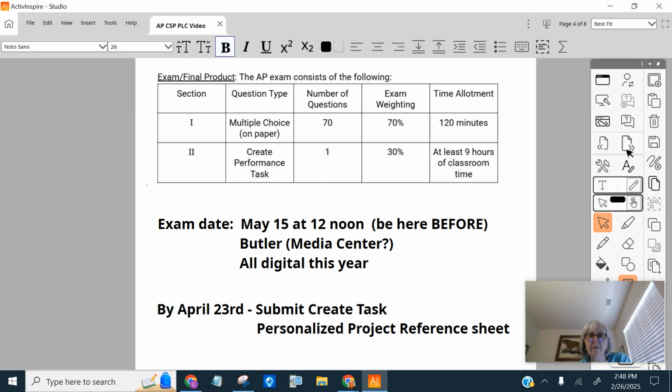Of course, we're getting ready for that AP exam. There are two parts to the AP exam. There's the multiple choice portion where there are 70 questions, 120 minutes, so that tells you a little less than 2 minutes per question. We've been practicing them. We'll continue to practice. It will be May 15th at 12 noon here at Butler. Right now, the last couple of years, it's been in the Media Center. It could be somewhere else. We will know more as time gets closer. The one thing is it will be all digital this year. None of it will be on paper.